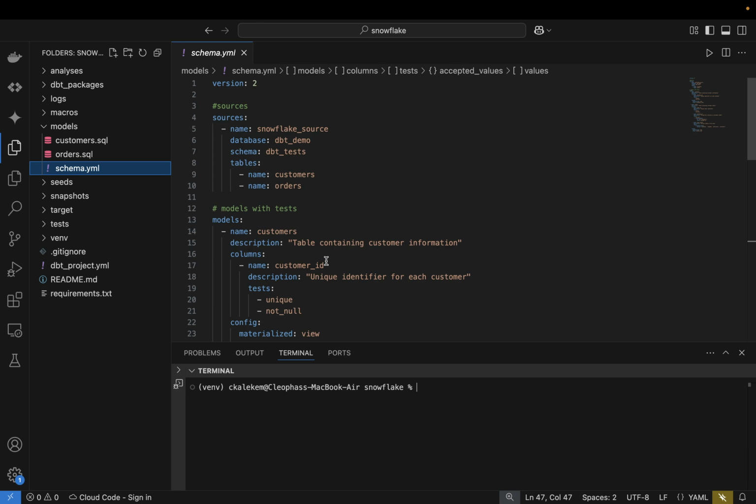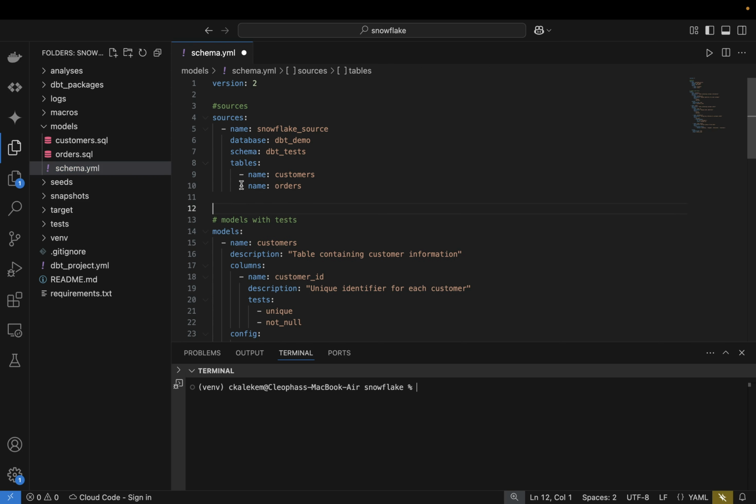All right, so we have our model customers here and orders, and this is how my schema.yaml looks. I have put both sources and the models here. You can separate these, so there are different ways that you can structure your dbt. It doesn't have to be like this. You can separate the sources and the models as well. In my case, I'm doing everything together, putting the sources and the models within the same file.